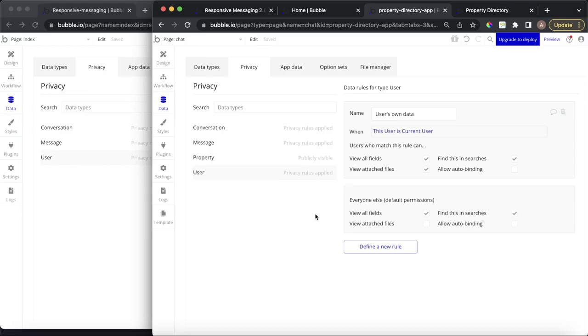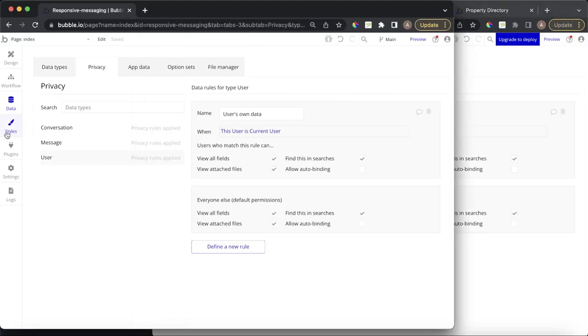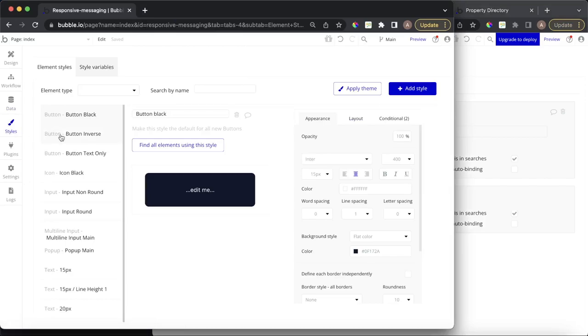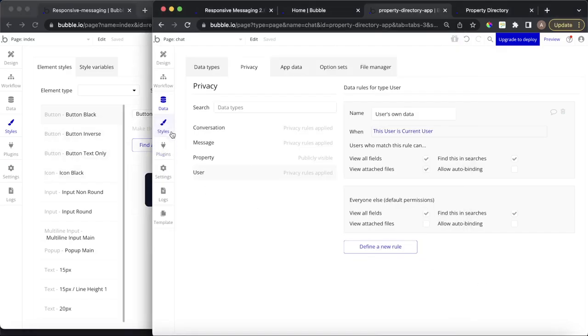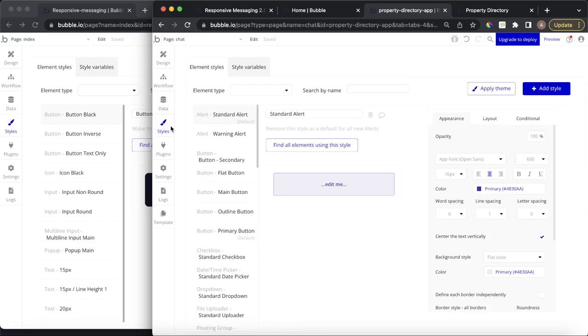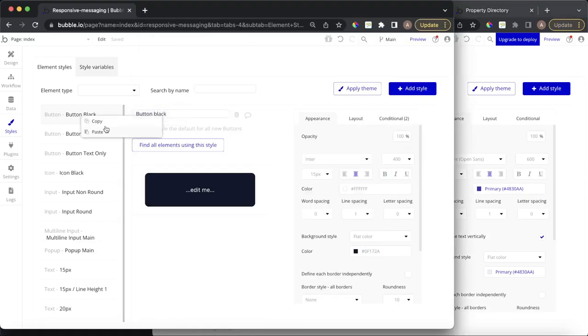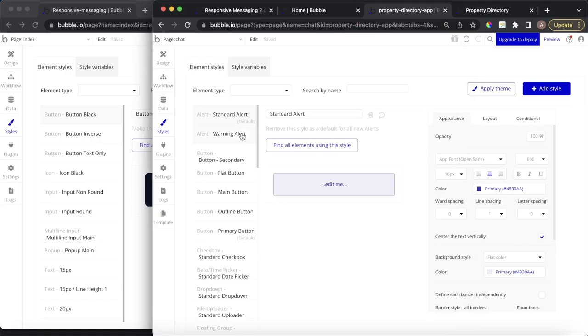Now that we have our database set up, we're going to copy over some styles. So you can change the style of the messaging functionality as you wish, but just to make sure it looks consistent as we set it up, I'm going to copy all of these styles, which are in the responsive messaging template, over to the styles of my directory app. And again, it's as simple as right clicking, copying, and then going down through them all and paste. I'm going to speed through this.